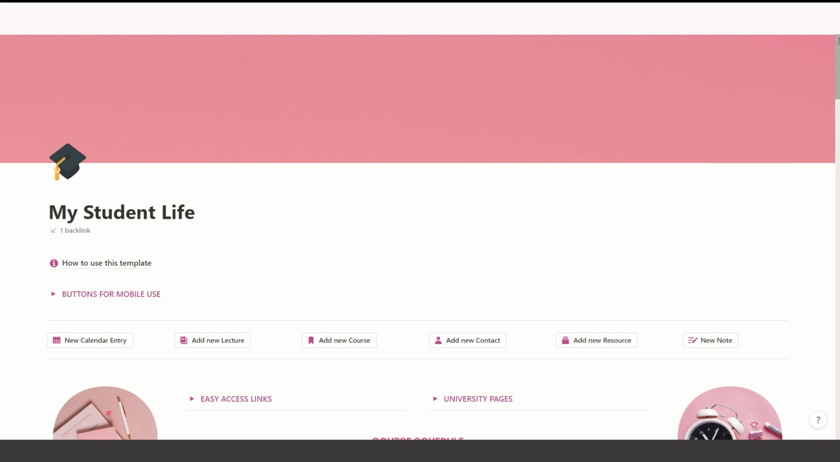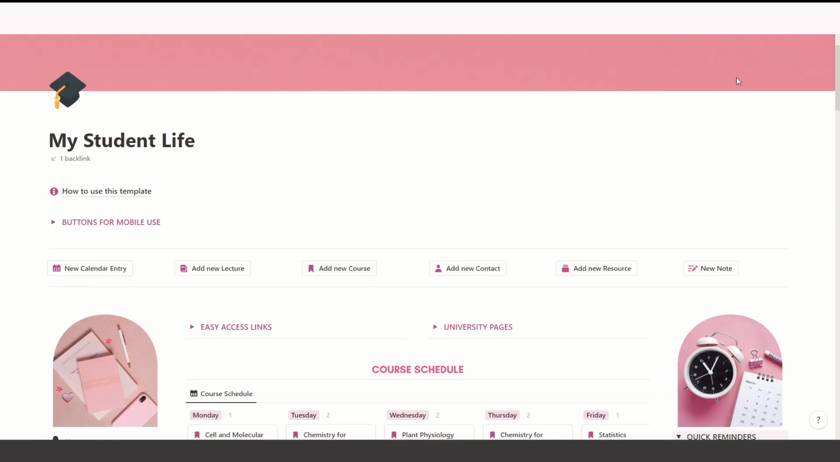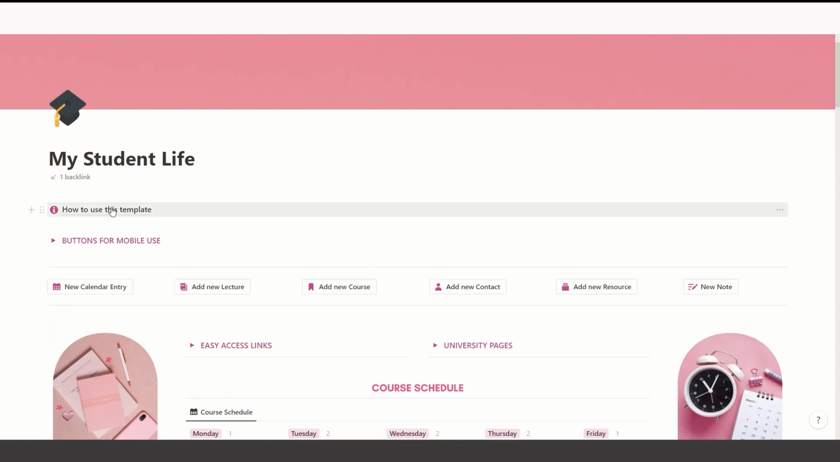So keep watching. So this is the template that I wanted to show you today. I called it My Student Life and I will give you a quick tour through the template. So first it starts with how to use the template, where you can check if you don't know how to use something. This will be very helpful for you because there I explained everything.